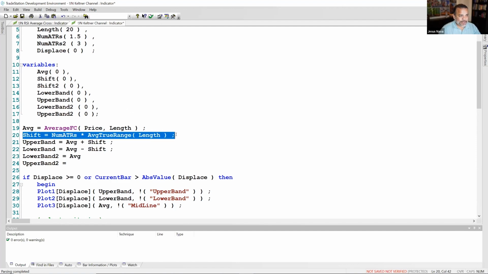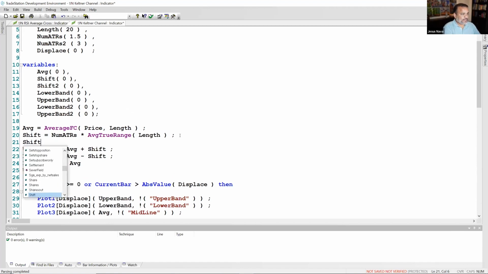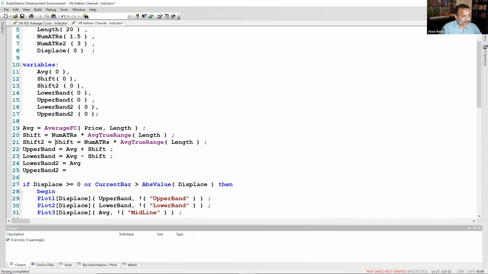I'm going to copy this one so that I don't have to type it again. Hit return here, but this is shift 2 equals, and then I paste. I pasted a little bit too much. I don't need the original num ATRs. I need the one that I added here, num ATRs 2. I'm going to add a 2 over here, but everything else remains the same. The calculation of the true range, or the ATR, is done by this function that is in purple. So that doesn't change. What's changing is just the number of ATRs we're using. So that's for shift 2.